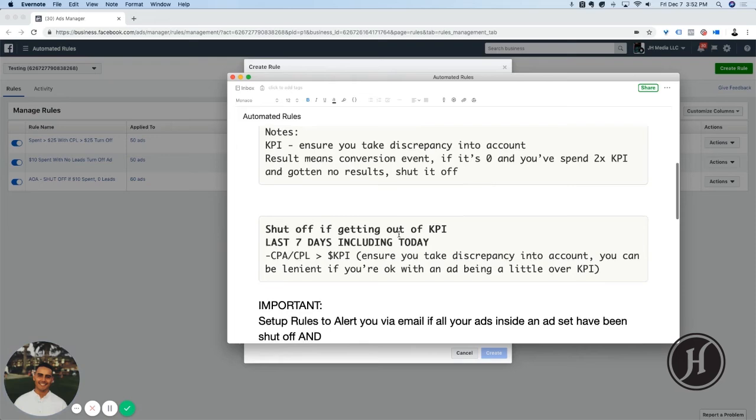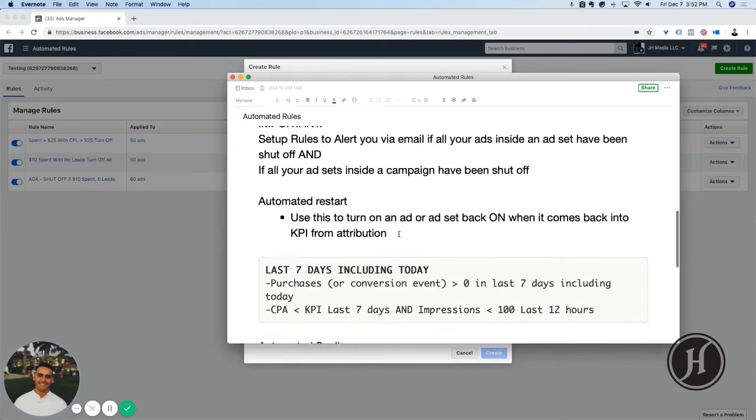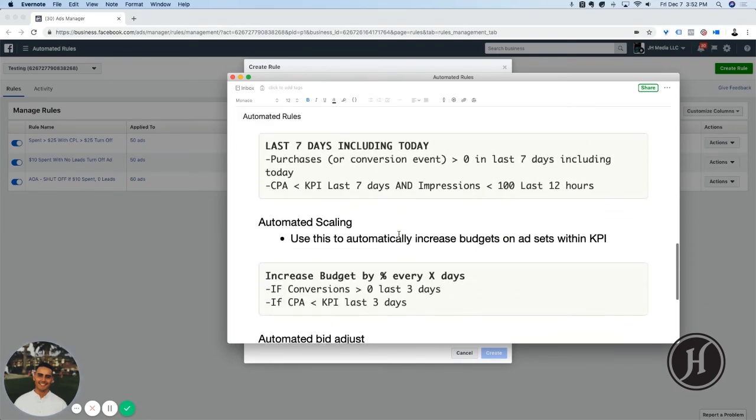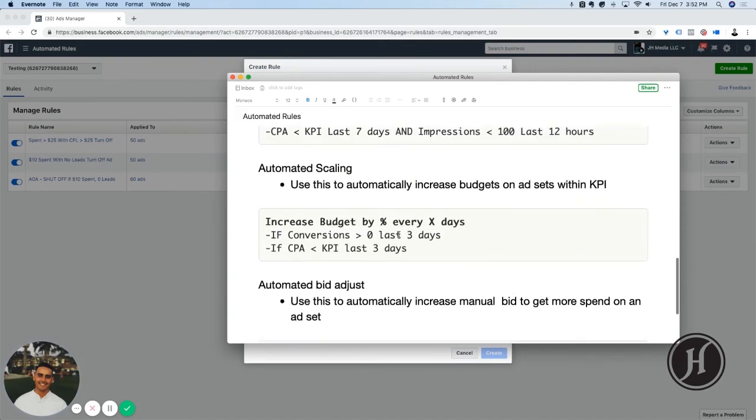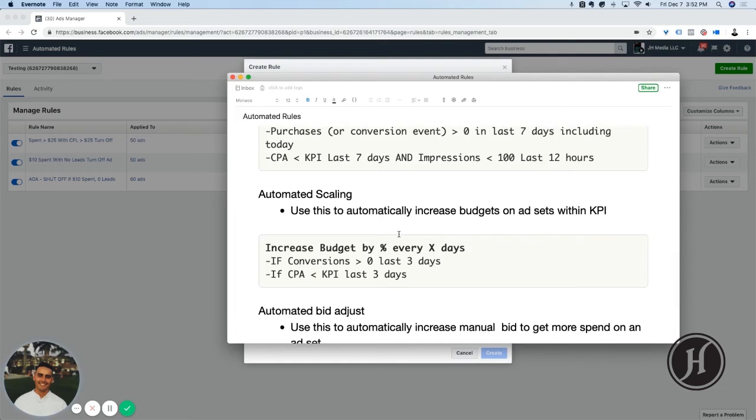These are rules of thumb. These can work as is, but they need to be customized for your particular use case, your discrepancy, your budget, your funnel, as well as your account history.